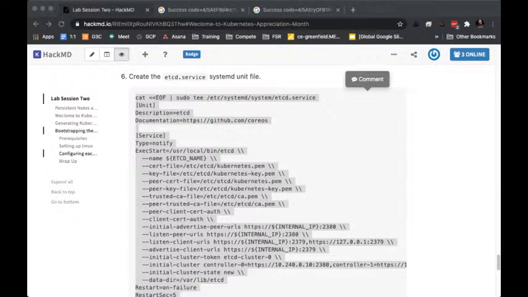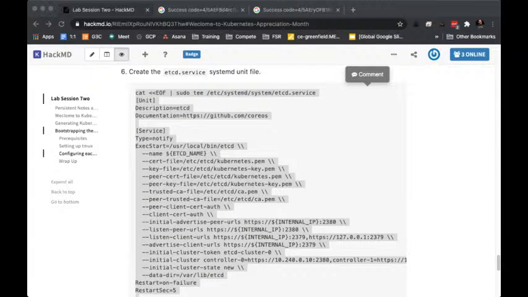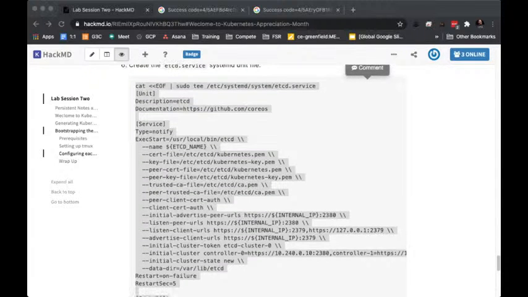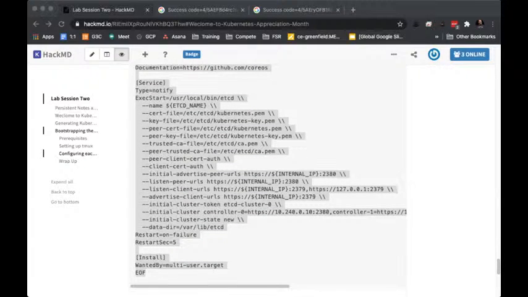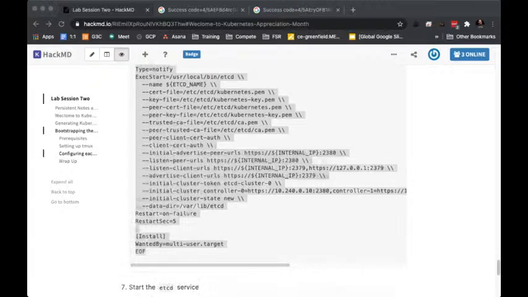So it's in step 6 of bootstrapping etcd, create the etcd service systemd unit file. And the file will live at /etc/systemd/system/etcd.service. And then it's just a unit file. If you've ever dealt with systemd, this should look pretty familiar. It's just defining where all the different certificates and keys and files and things that etcd needs for it to start effectively.